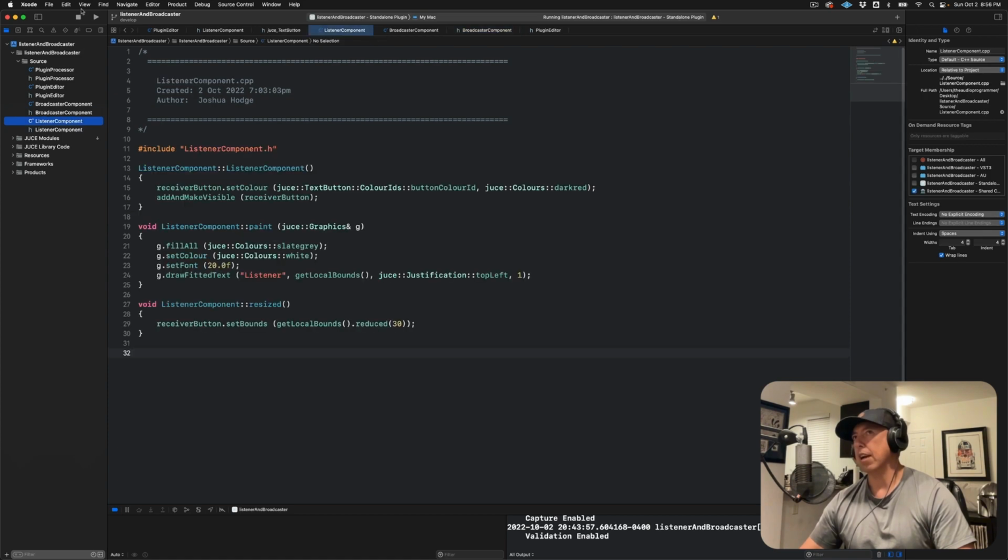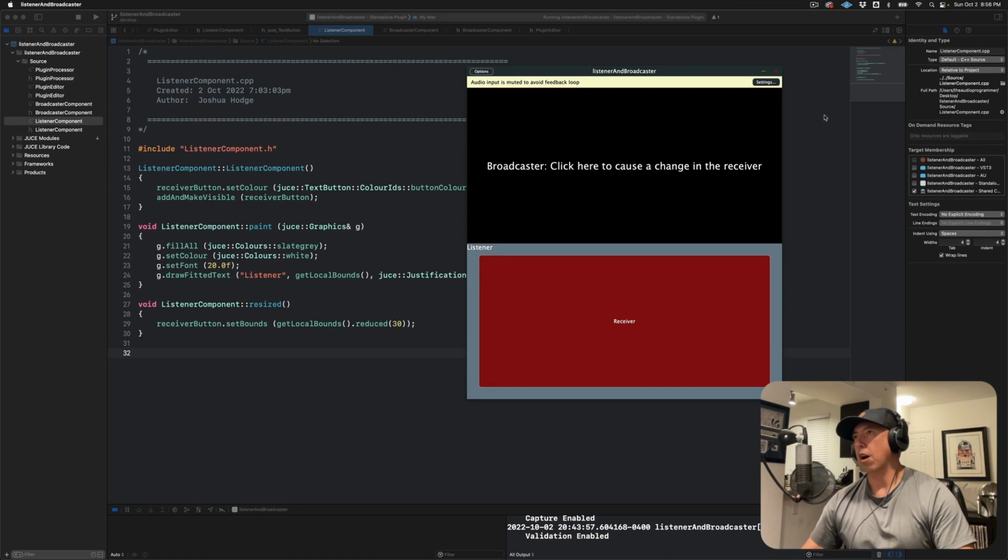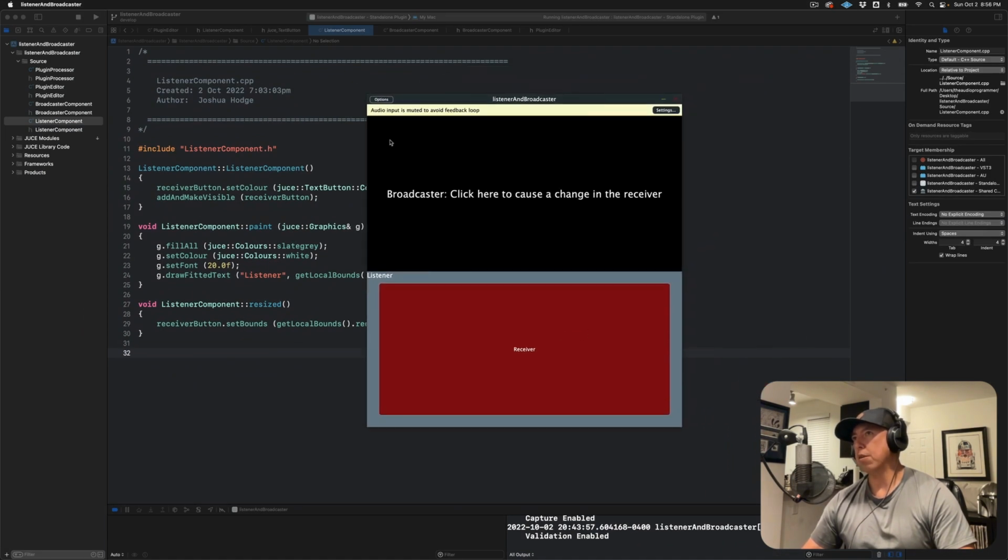They're very basic, and as you saw before, I have one component here at the top in black that is what I would call a broadcaster component, and then I have another component sitting here at the bottom that's called a listener component, and within this listener component I have a button that I just called the receiver button.